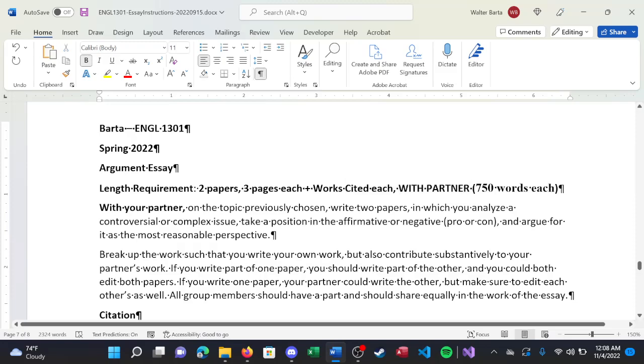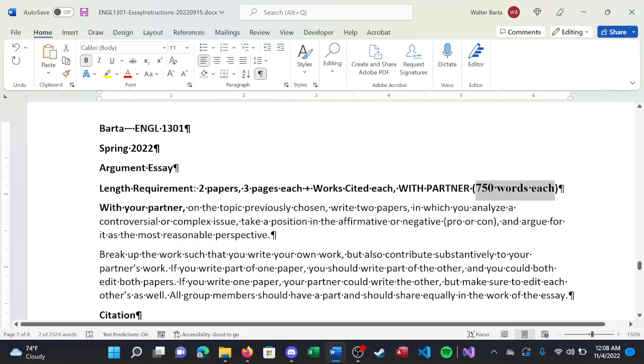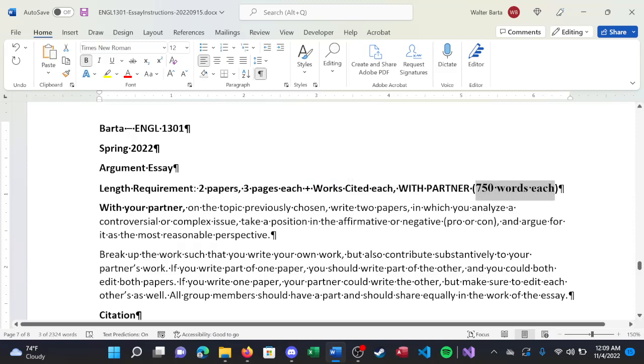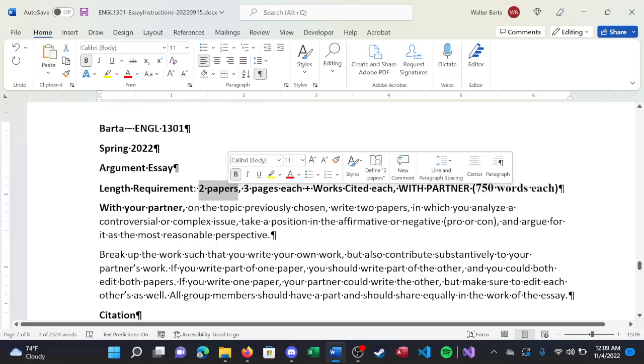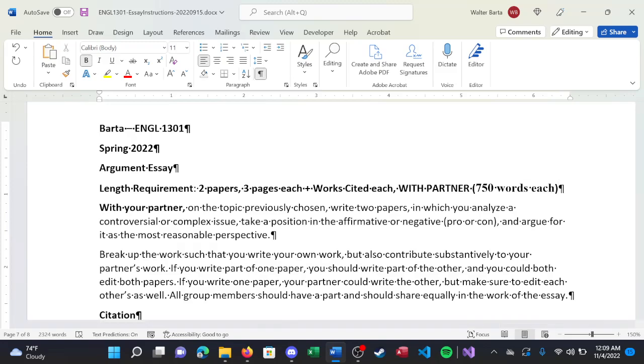Now, I'm also open to the idea that you would write one paper that's twice as long. So if it was one paper, it would be 1,500 words. Or, like I say here, you could write 2 papers, 750 words for each paper. The idea is it'll be a pair of papers, sort of like dueling papers, giving both sides of the argument.